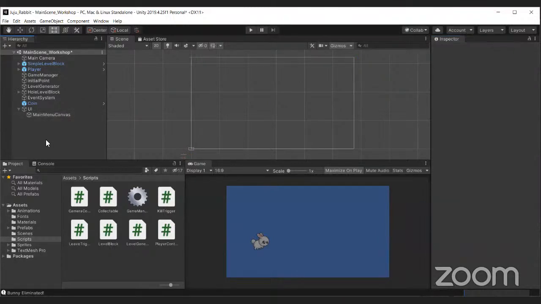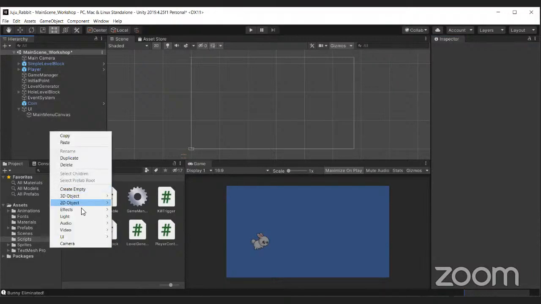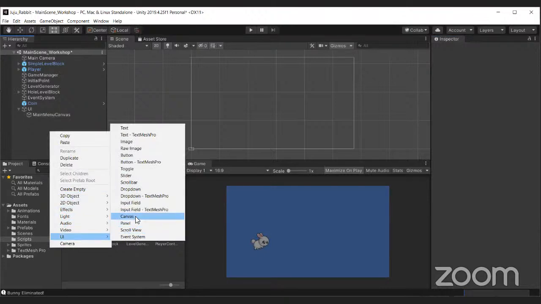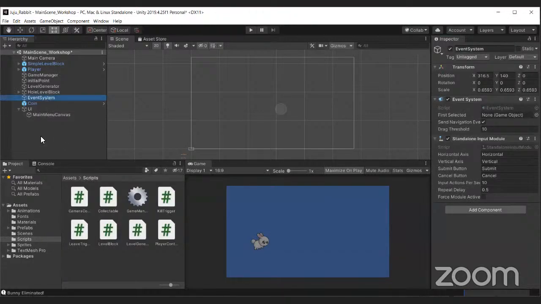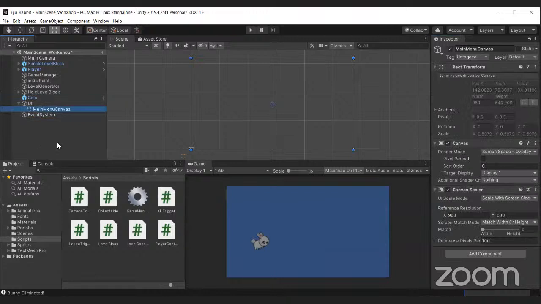There needs to be an event handler in order to handle all those events that are going to take place in the canvas. So if you design a UI from here, if you design a canvas like this, it's automatically going to add the event system. But since we are doing something different, we're going to need to add the event system from here. So I'm going to drag it to the bottom.